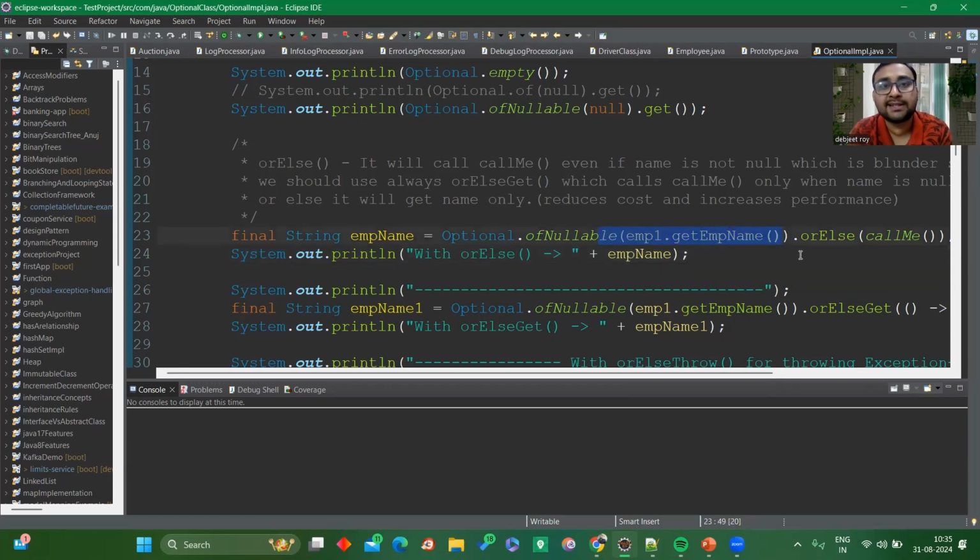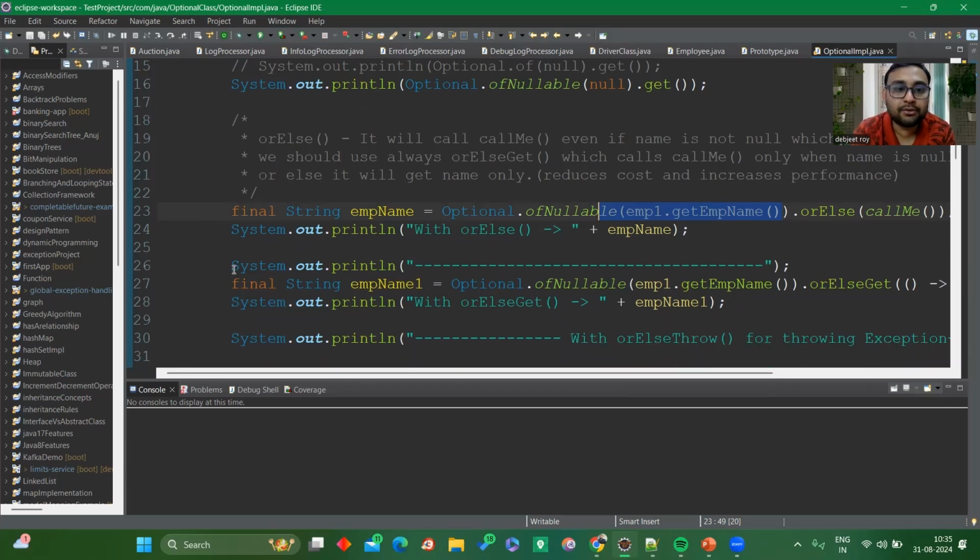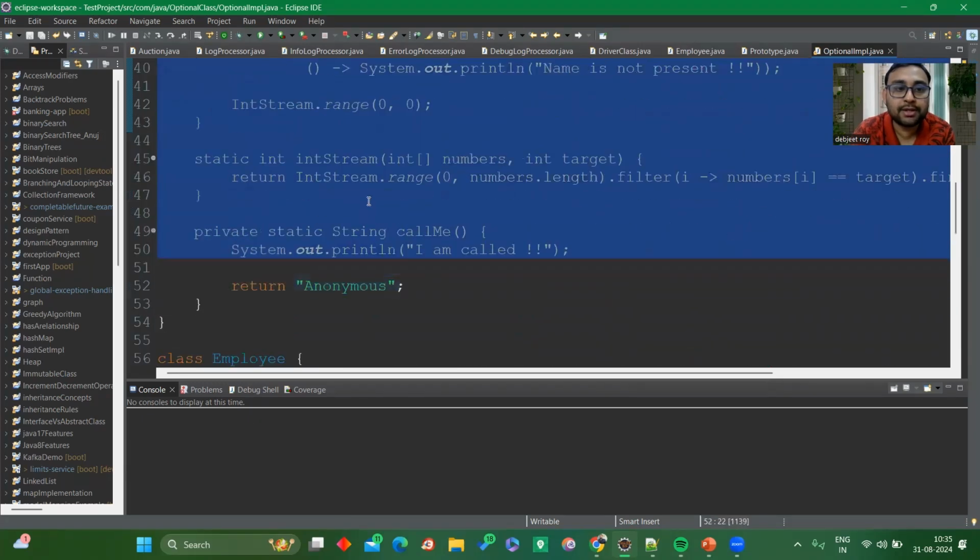But how does an if-else condition work? If the condition is satisfied, it will not go to the else part, it will go to the if block only. Only if data is not present should it go to the else part, right? So let me comment out the other part so that I can show you clearly.